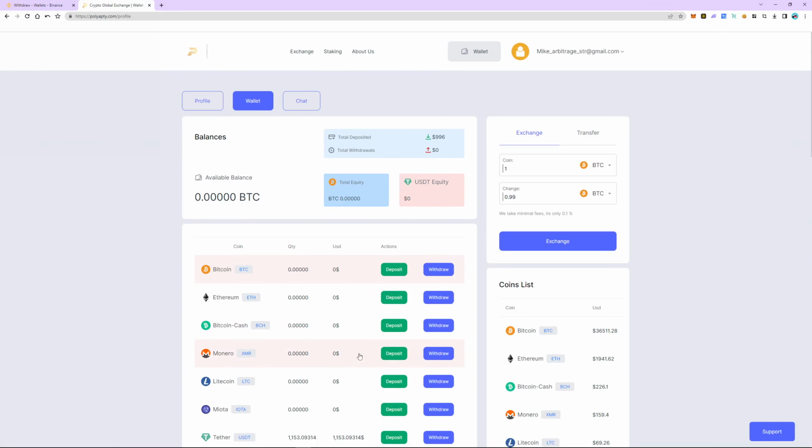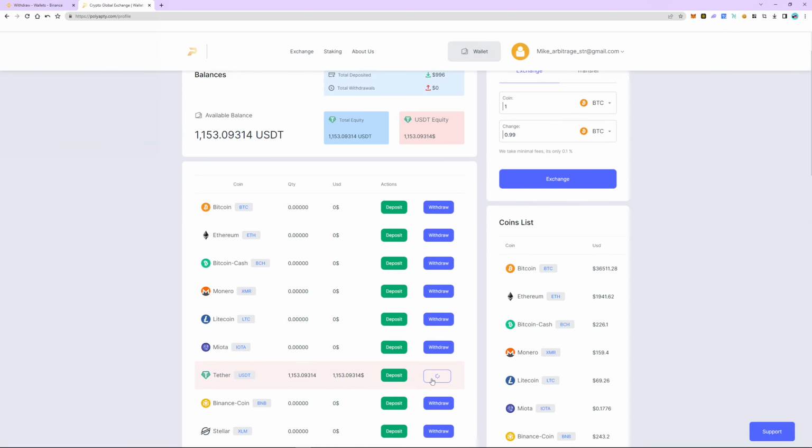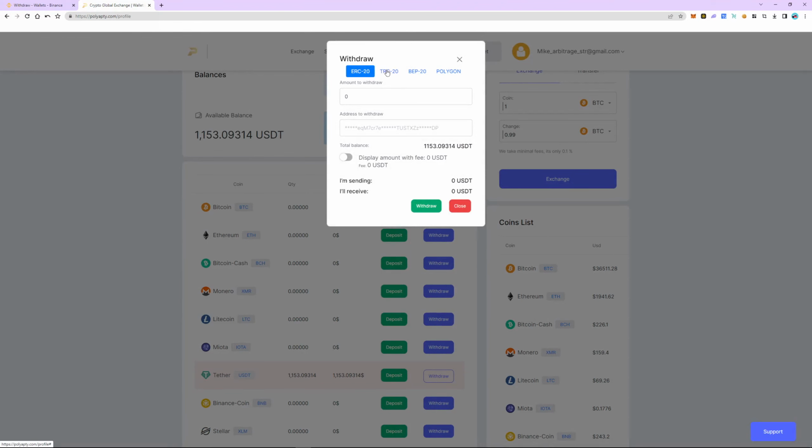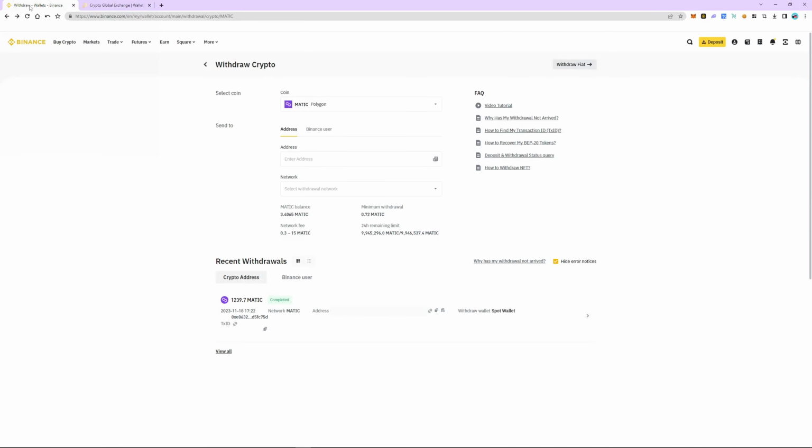Select USDT and click Withdraw. We choose the TRC20 network, and since this is a fast network, it's important to know that it has a minimum arbitrage commission. Enter the amount of USDT. And now we need an address. To do this, we return to Binance.